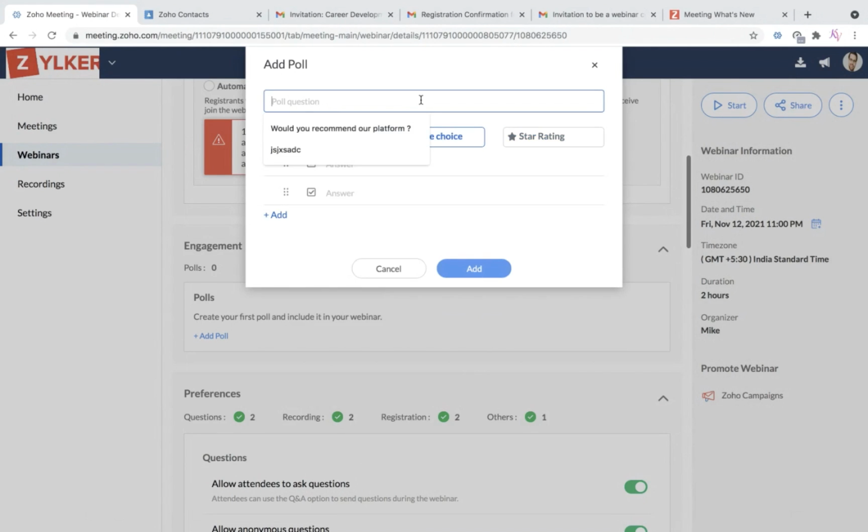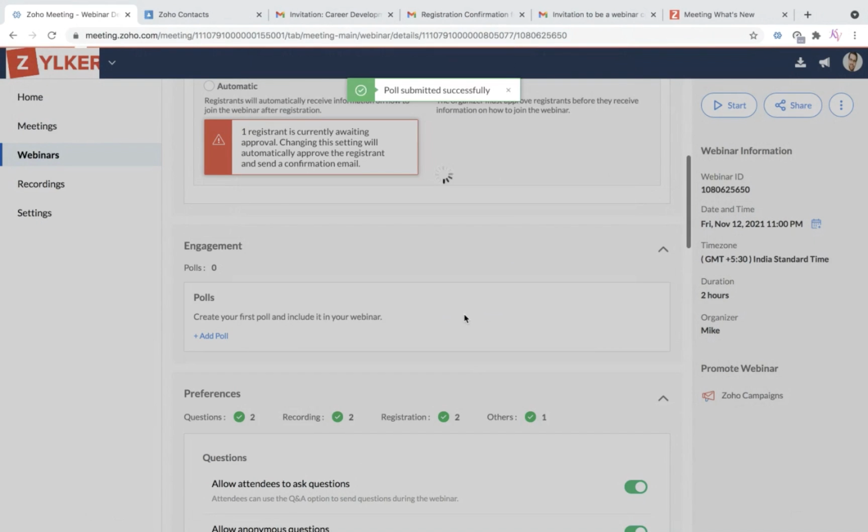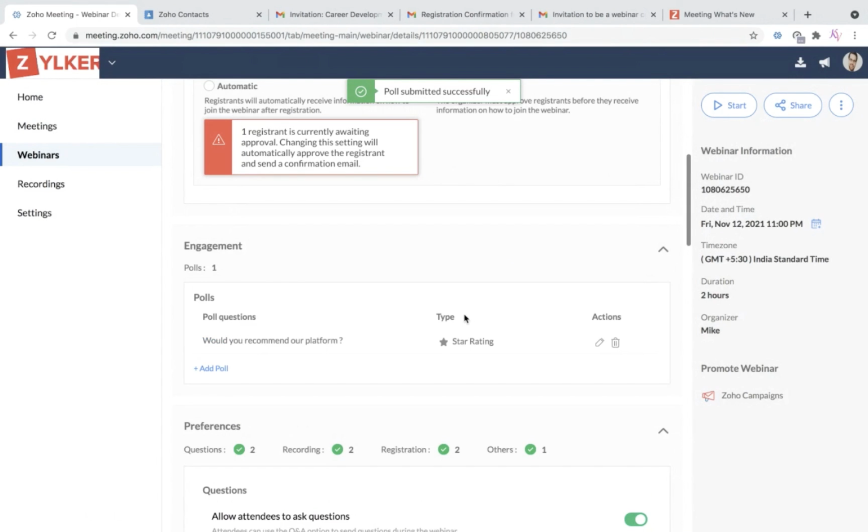Using the single and the multiple choice poll, you can let your audience choose from a set of answers. Or else you can go for a star rating poll to let your audience indicate how much they like your feature, product, session, etc. I'm going to create one so that I can show you at the time of launching the webinar. So once you have added a poll, you will also have an option to modify it using the edit and delete icons. And depending upon your requirement, you can also add more polls using the add poll option.